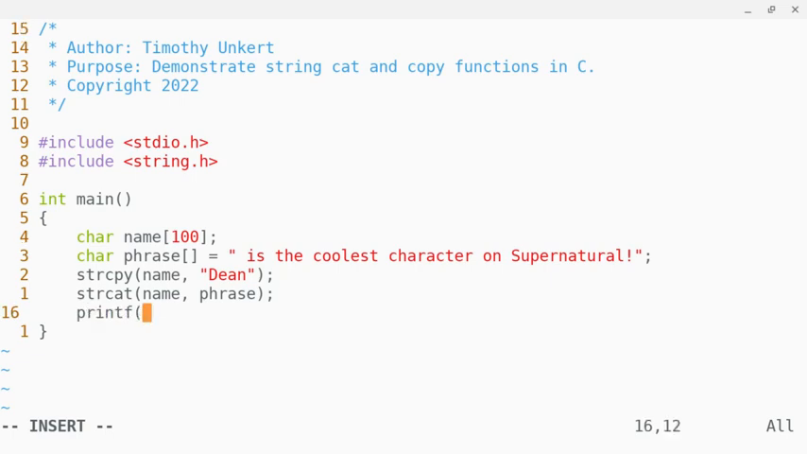So I'm going to now printf, and we're going to pass in the string, and I want just a new line character, so I'm going to put that in, the \n. Now that we've used the string cat, the name will hold all of that, and I'll close that line. At the end of the main function, I will return 0.